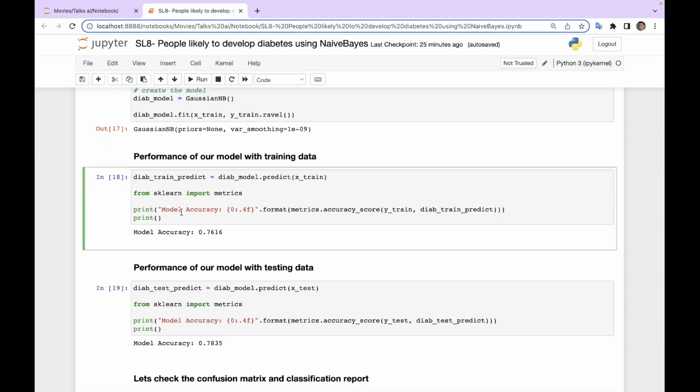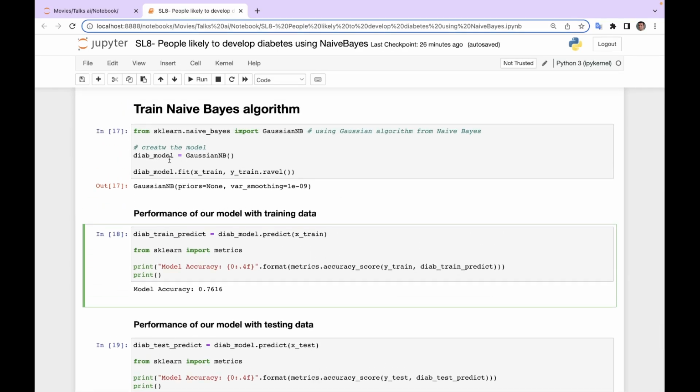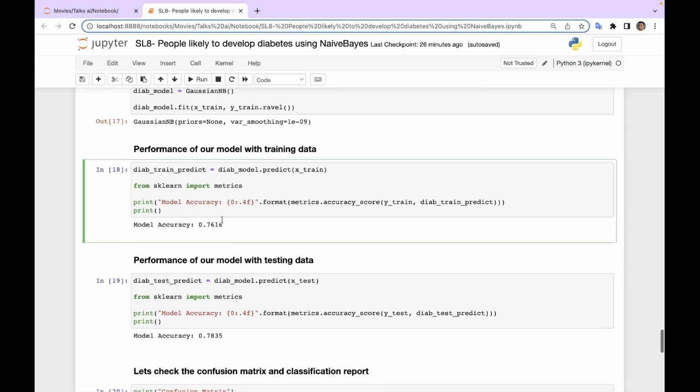So now we are getting metrics from sklearn, and we are printing the model accuracy. So formatting, right? Formatting we are giving for model accuracy, that is metrics.accuracy_score, containing in the metrics, and we are passing the y_train and the variable that we got after fitting the model. So here you can see the model accuracy we have is 0.7616, right?